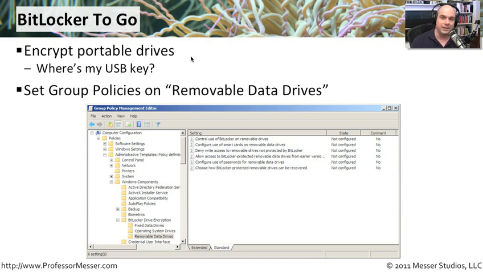BitLocker To Go works very similar to our BitLocker process. There are a set of policies that are specific to removable data drives. We've seen that earlier, and we can control exactly how BitLocker is used on those drives. We may set a policy that says if you plug in a USB key, it must be a drive that is set to have BitLocker encryption enabled. Otherwise, you aren't able to copy any data to it. That's just another way to protect that very important data from getting into the hands of someone else.